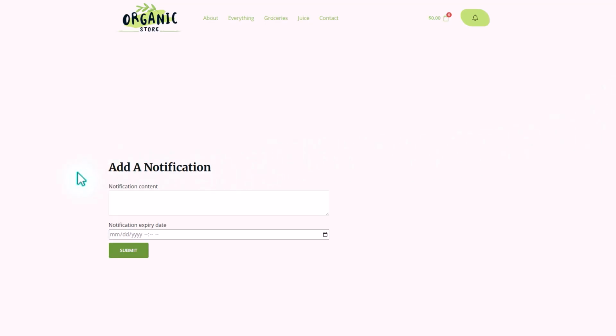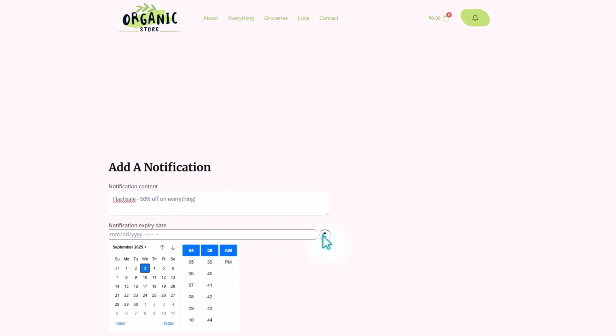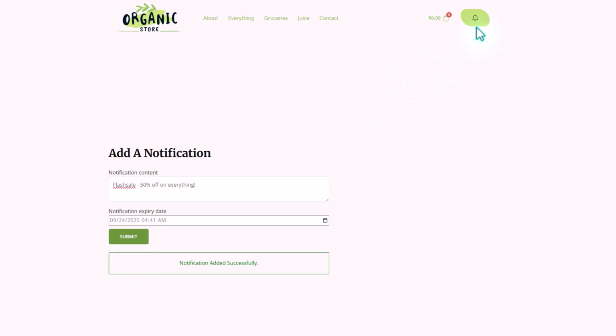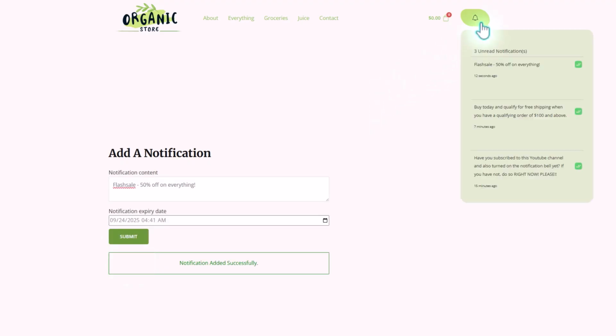As a matter of fact, let me show you what we're going to be building today. I've got this simple form here where I can easily type something like "flash sale, 50% on everything in store," and I'll set it to expire at any random time, hit the submit button, and boom, you can see that appear in a notification drop down.